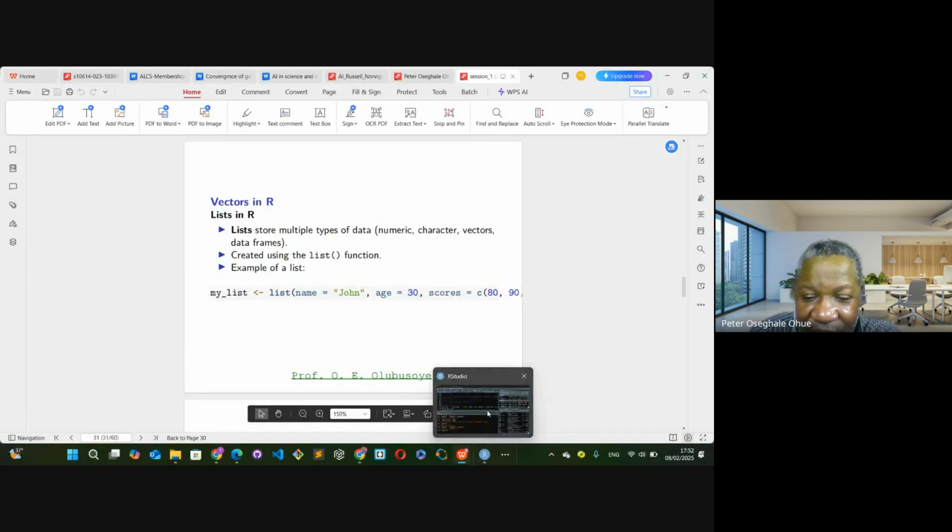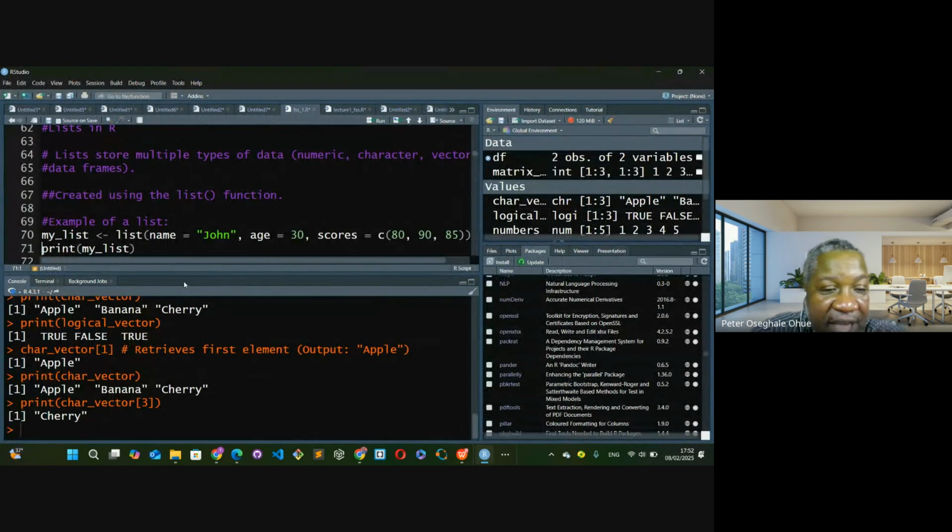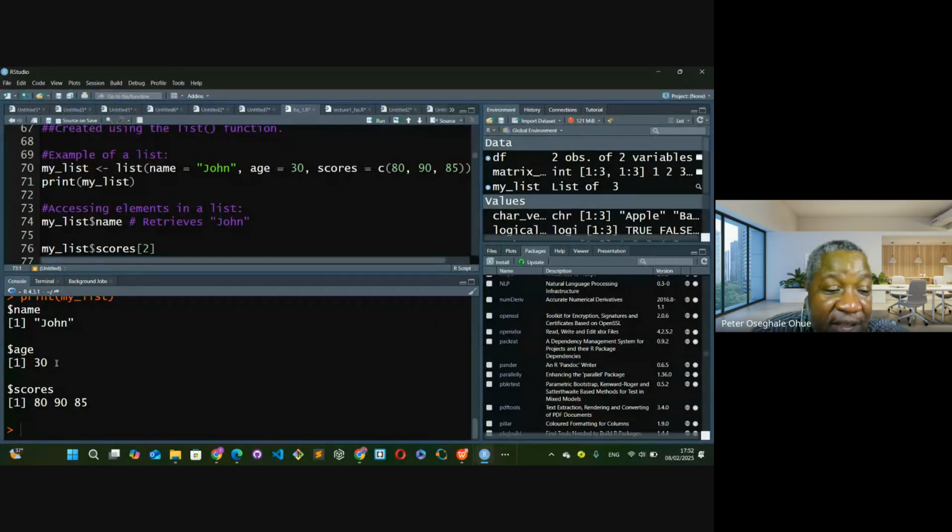Okay. So if I go to my code, we will see it here. So my list, using list function, the name is John with quotation. The age is 30. The score is 80, 90, 85. If I run this line 70 and I print line 71, it will give me the name John. It will give me the age 30. It will give me the scores 80, 90, 85.